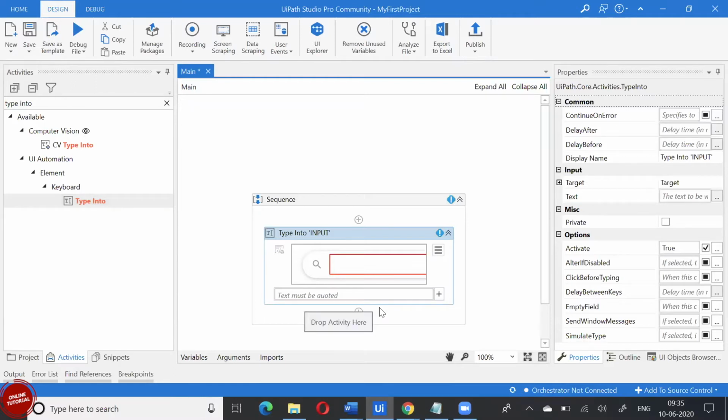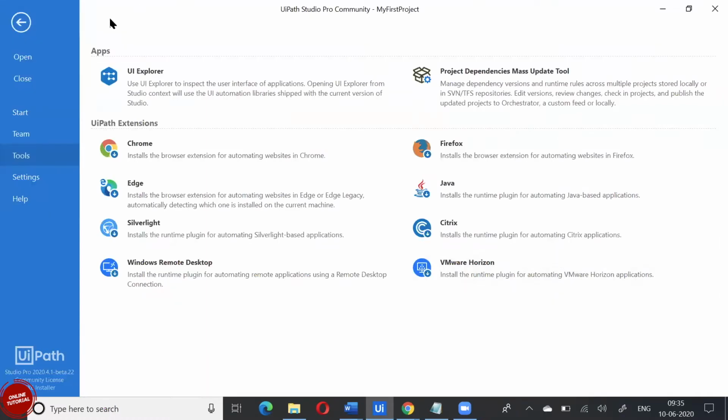Is that needed with every single application that we want to automate? No, it's only for this many. The rest are all identified by default.